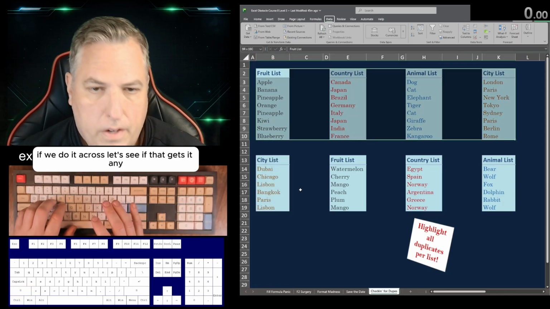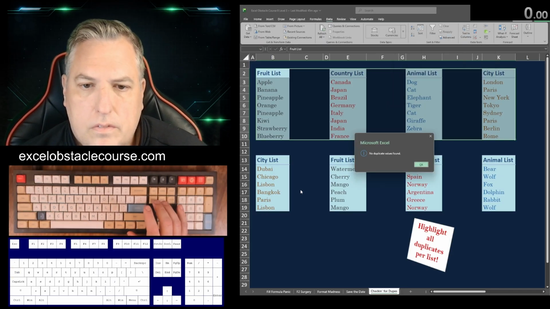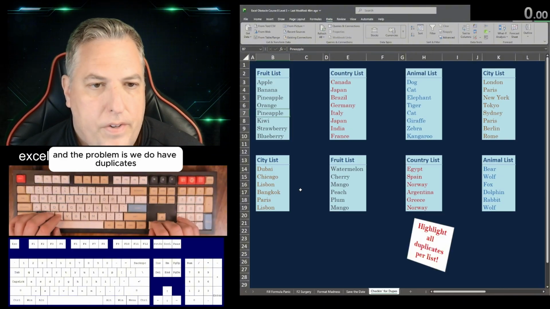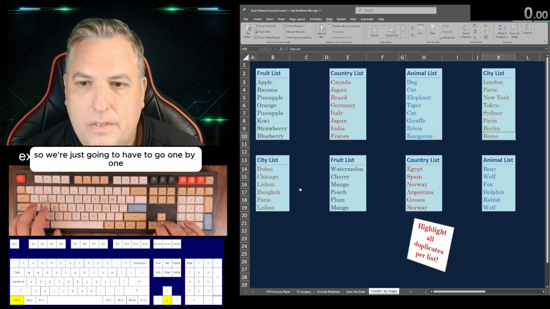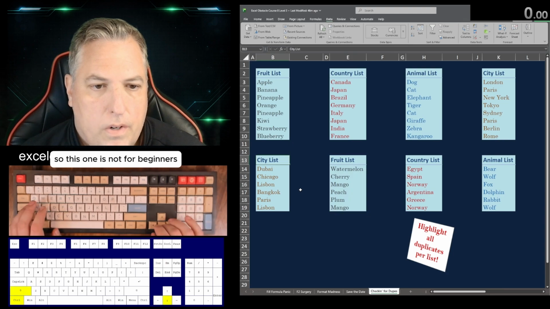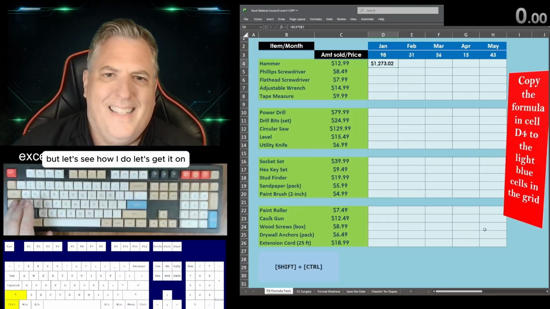If we do it across, let's see if that gets us any benefit. No, it doesn't find any duplicates that way. And the problem is we do have duplicates. So we're just going to have to go one by one, and it's going to take a while. So this one is not for beginners, but let's see how I do. Let's get it on.